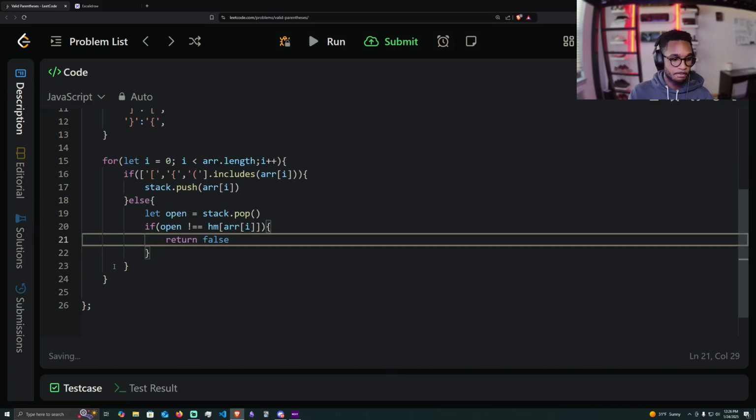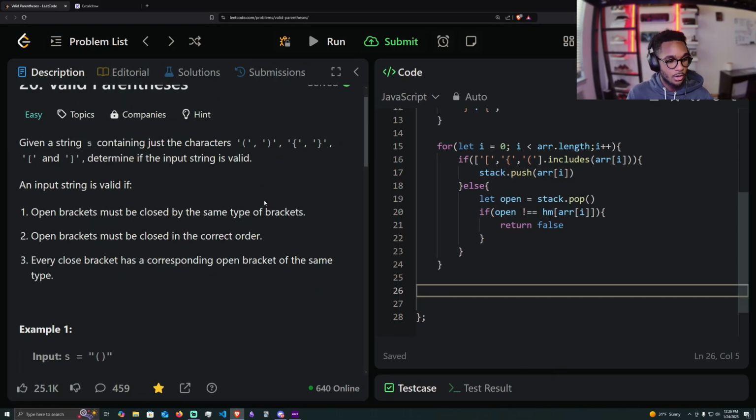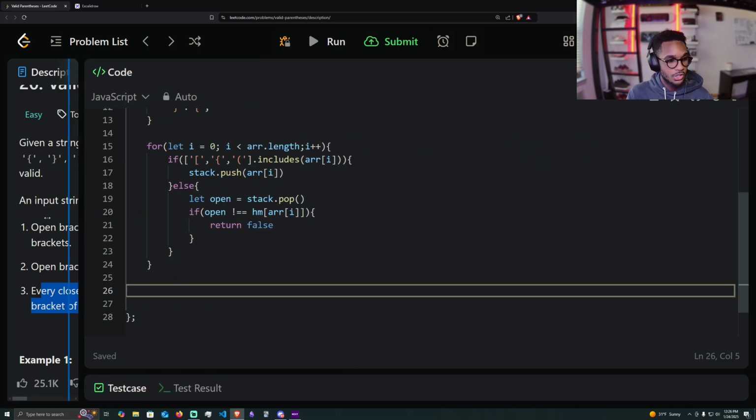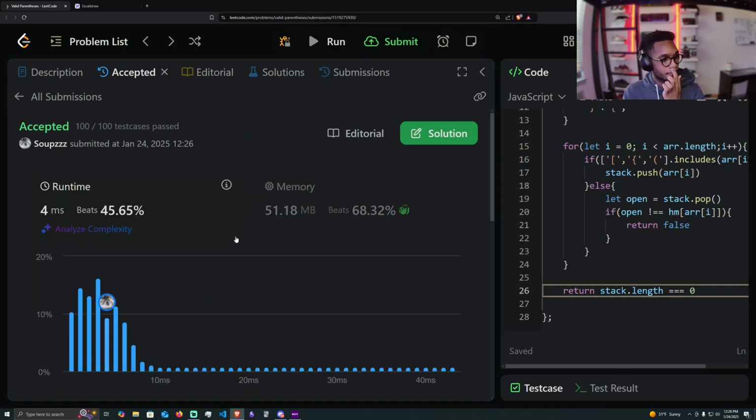Otherwise, we return true. And then for the final condition, we just want to make sure that every closing bracket has a corresponding open bracket of the same type. And to do that, we just ensure that the stack is empty. So if the stack is empty, that means everything has found a match and we can end and return true. So return stack.length equals 0. And if that evaluates to true, then we return true. If not, it would be false. Let's check. Run this here. And there we go. We solved LeetCode 20.